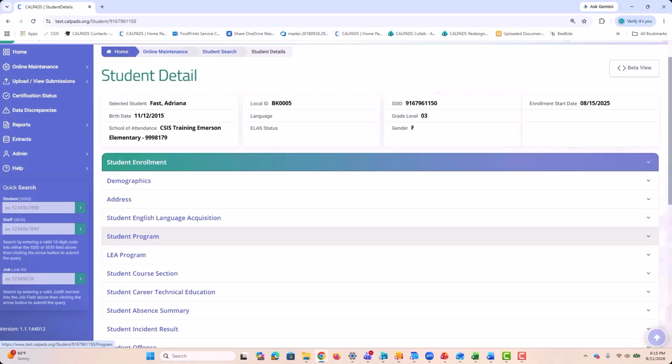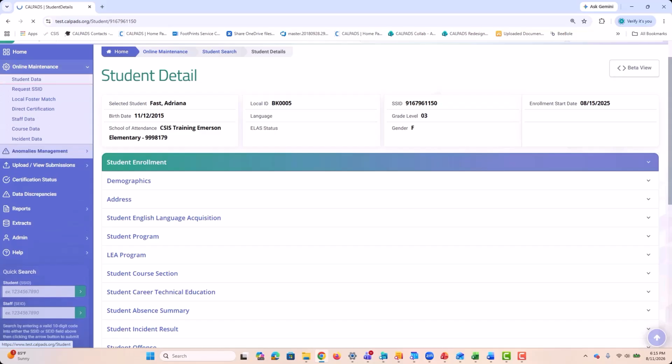So these are the files or the records that are coming from your student information system that we'll cover today: student enrollment, student demographics with address, student English language acquisition, and the student program. All of those can be accessed on the student detail screen. I'm going to go back to the student data maintenance screen.